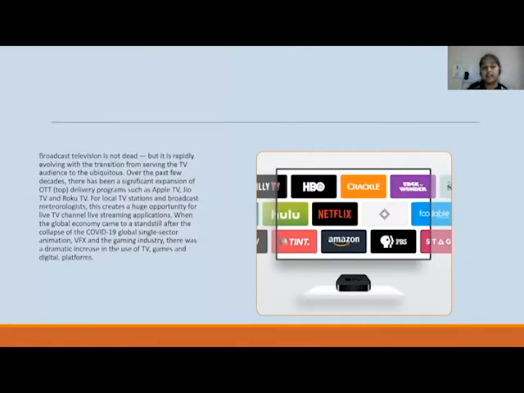Broadcast television is not dead, but it is rapidly evolving with the transition from serving the TV audience to the ubiquitous. Over the past few decades, there has been a significant expansion of OTT platforms delivering programs such as Apple TV, Geo TV, and Roku TV. For local TV stations and broadcast meteorologists, this creates a huge opportunity for live TV channels and live streaming applications.